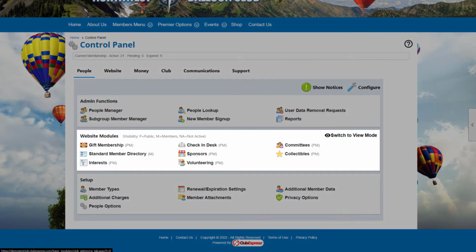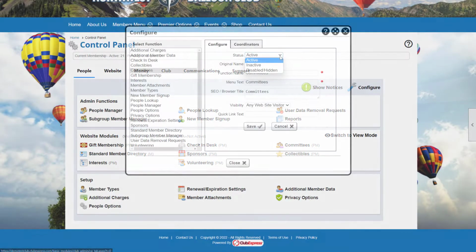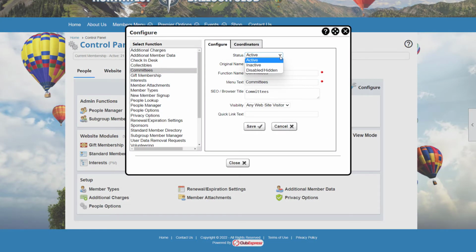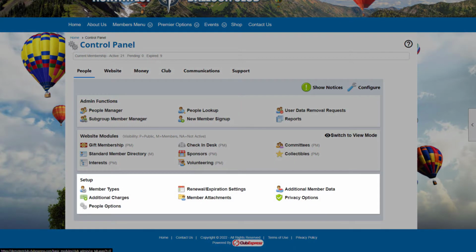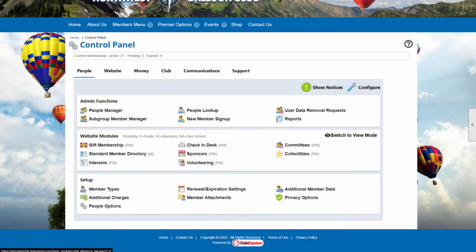The Website Modules section includes all the built-in ClubExpress modules in that category. Each module is enabled by you. You decide which features you need on your site and which features you don't. You also determine who should have access to each module. Last is the Setup section, which you'll use to configure your site and touch much less often.